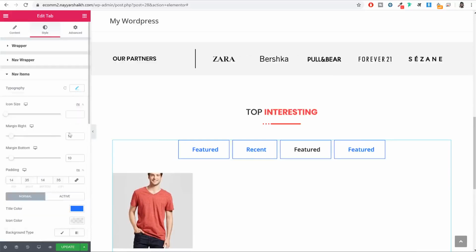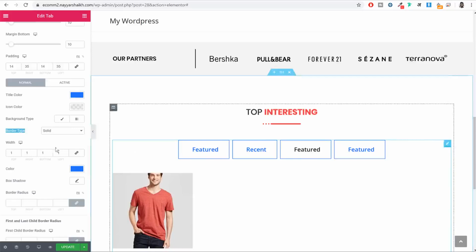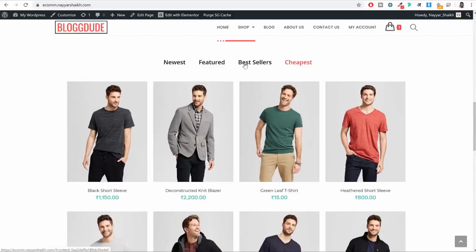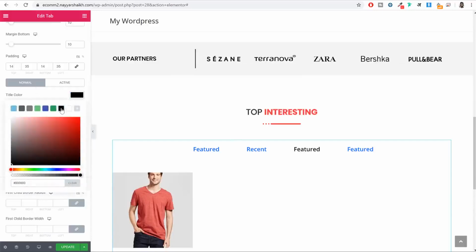Alright. Now let's change the style of this tab. We don't want any border, so I'll just make the border none. And this is how it will look like. And now let's change the active color and the normal color. Here normally the color is black. And when you go to any tab, whichever tab is active, we have this red color. So for normal color, I'll set this thing to black.